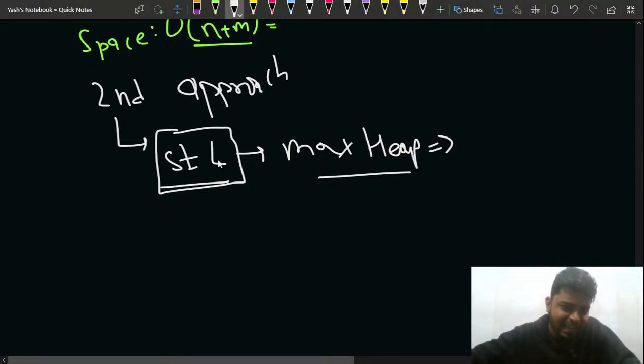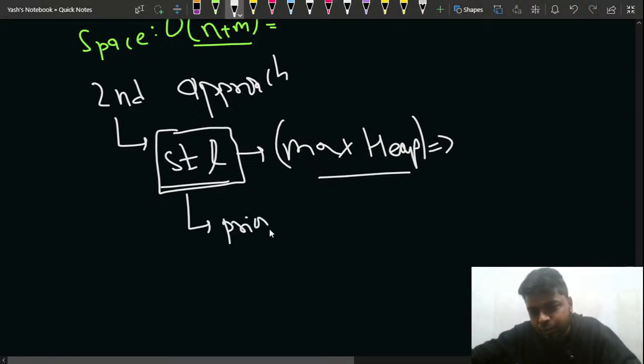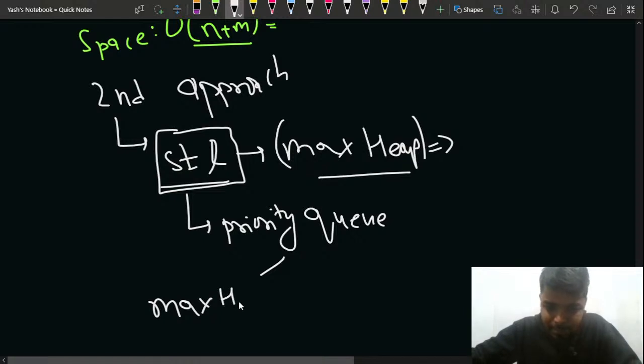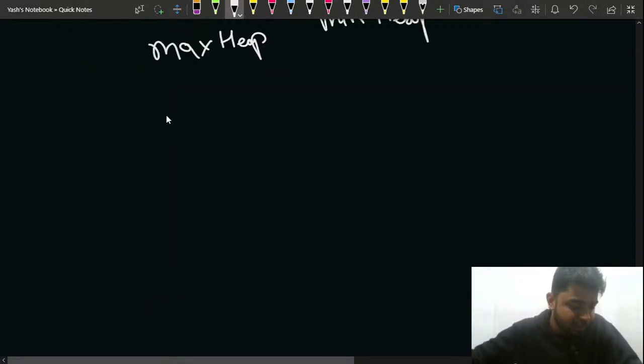Is there any particular thing in the STL that will help us to implement a max heap? Yes, there is one thing, and that is known as priority queue. Yeah, Chirag is correct. With priority queue, I can implement a max heap as well as a min heap. By default in C++, you have a max heap implemented in it. Dipanshu, you are also correct. So this is priority queue in STL.